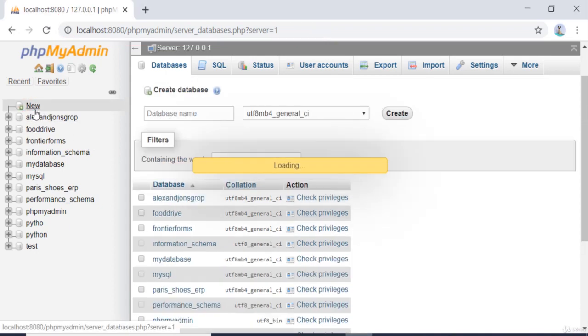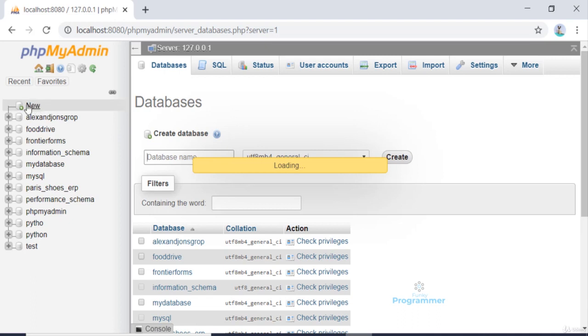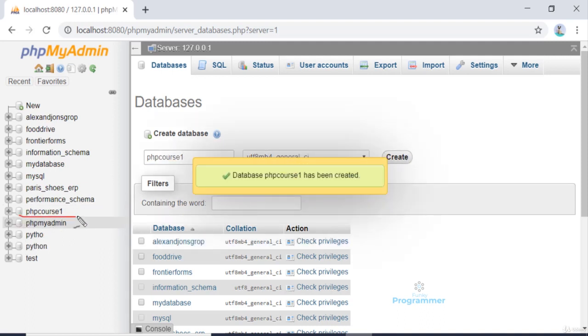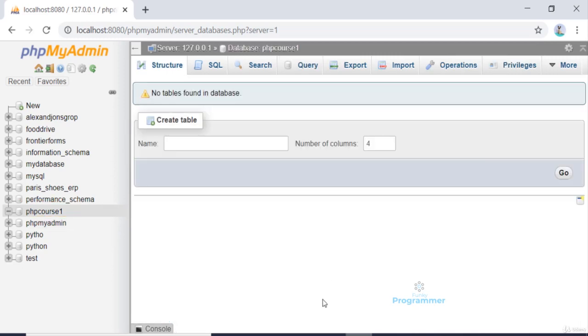Here you can see that you simply have to write your database name. Let's suppose I am creating the database here, and I write PHP course 1. Then I simply have to create this database, so your database file is created right here. This is a very simple way to create your database, and then you have to write your SQL queries with that.